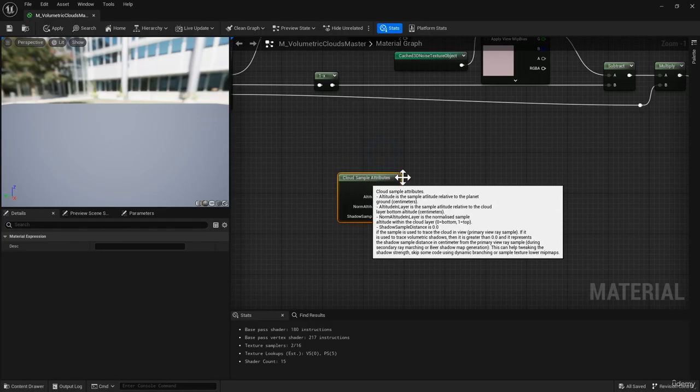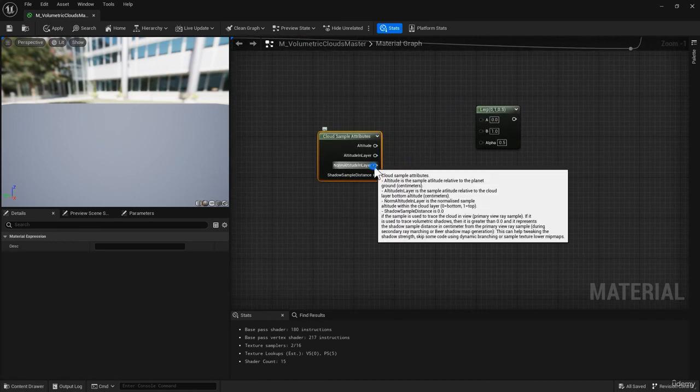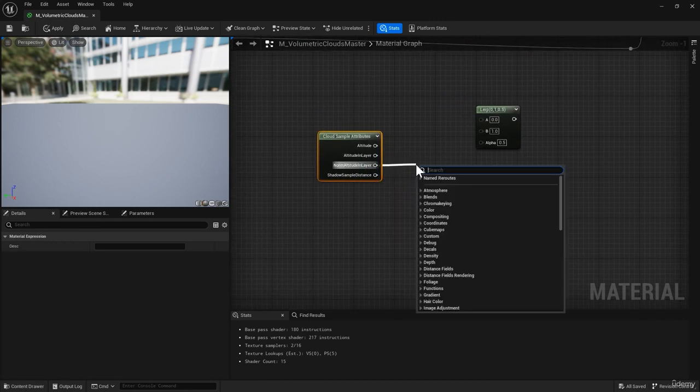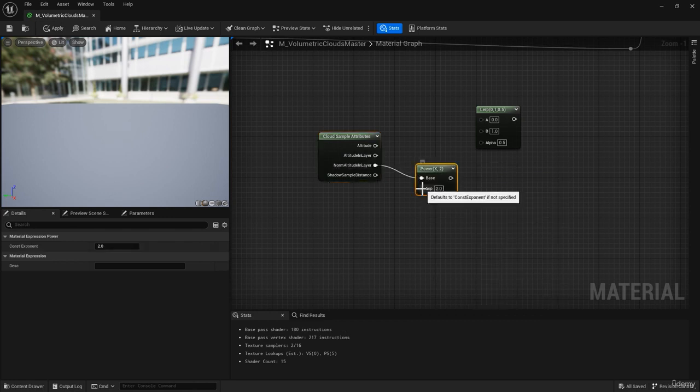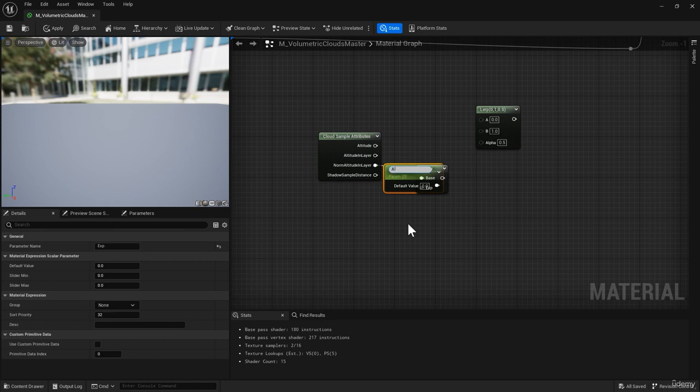First, I'm going to hold down L on my keyboard to bring out a lerp node. Then I'm going to drag out this Norm Altitude in Layer and run it through a power node. Then promote this socket into a scalar parameter. I'm going to call this one Altitude Mask Contrast and give it a default value of 1.5. So this value can help us to determine where the bottom is and where the top is.